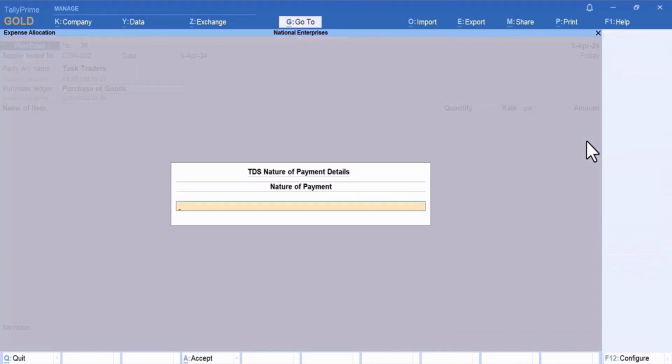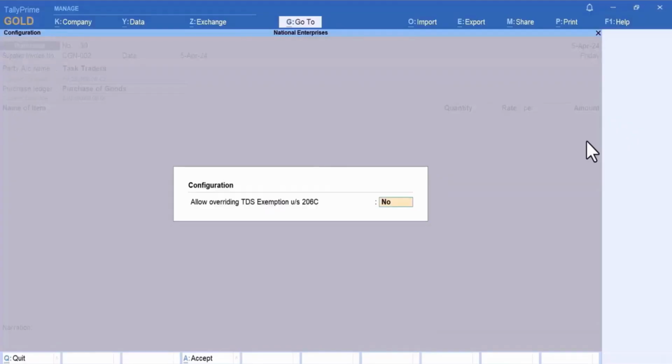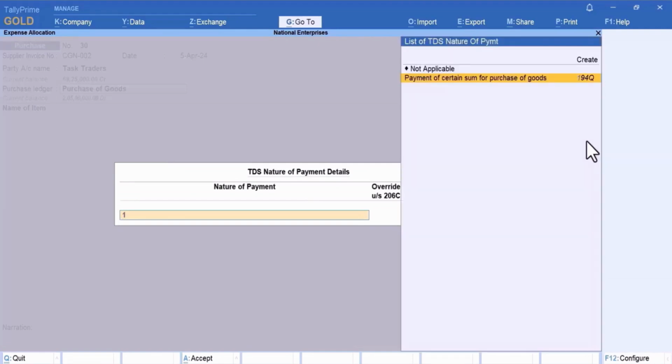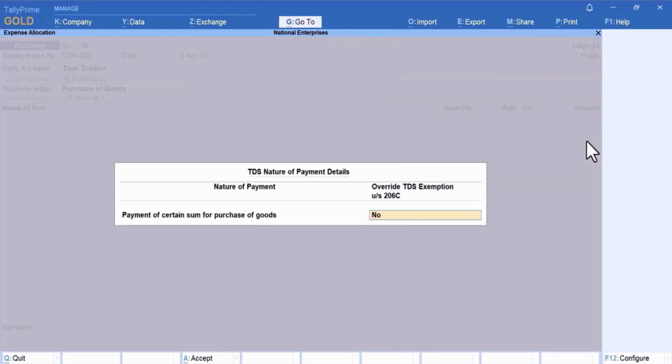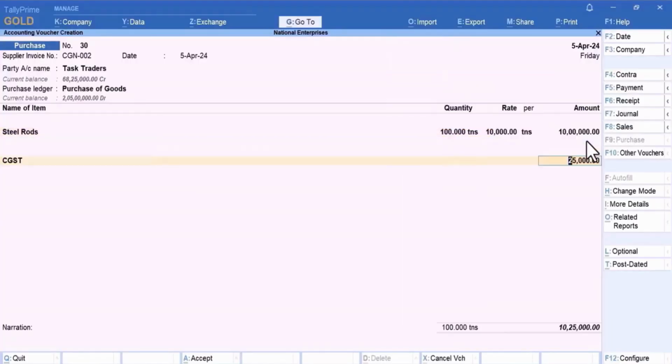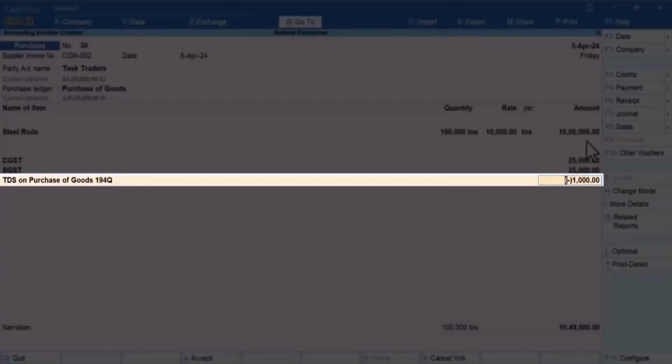On the TDS Nature of Payment Details screen, press F12 and enable the option Allow Overriding TDS Exemption under Section 206C. Select the nature of payment configured for Section 194Q from the list of TDS Nature of Payment. Now, set the option Override TDS Exemption under Section 206C to Yes. As you can see, you can deduct TDS from this purchase.